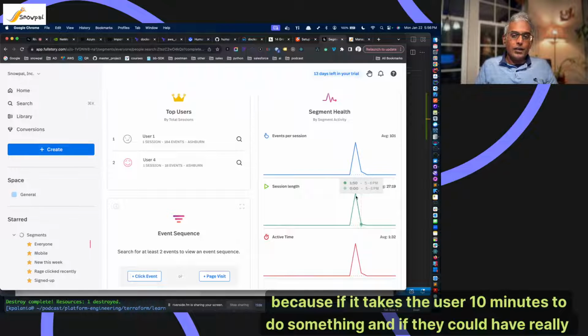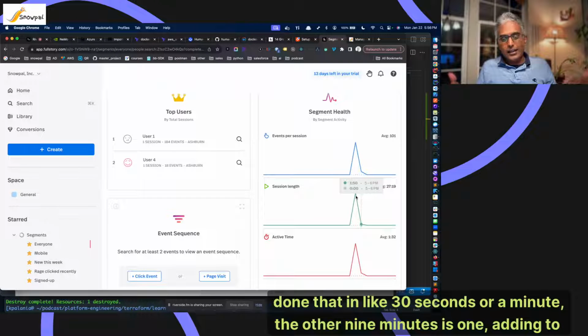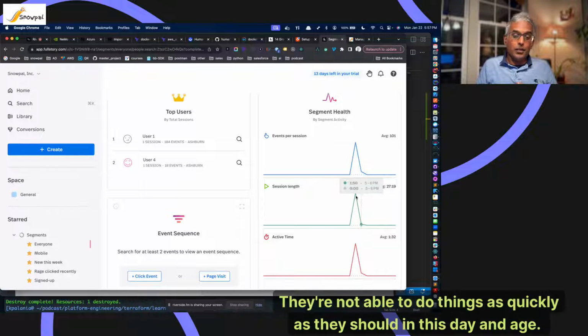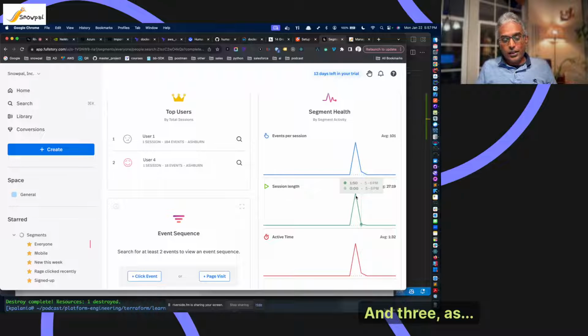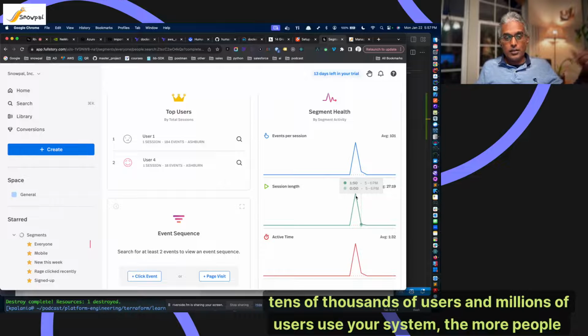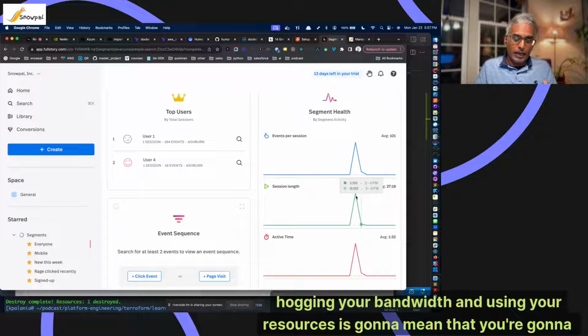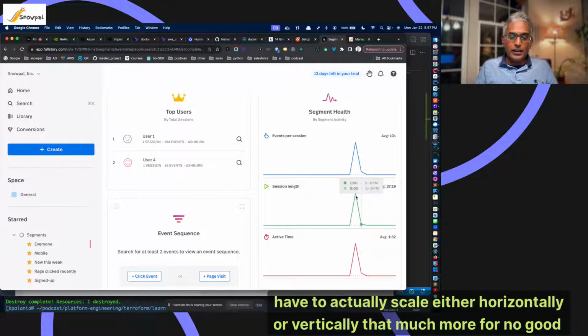Because if it takes the user 10 minutes to do something, and they could have really done that in 30 seconds or a minute, the other 9 minutes is, one, adding to their frustration. They're not able to do things as quickly as they should in this day and age. And three, as tens of thousands and millions of users use your system, the more people hogging your bandwidth and using your resources is going to mean that you're going to have to scale either horizontally or vertically that much more for no good reason.